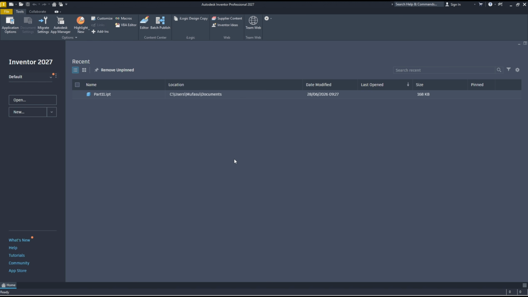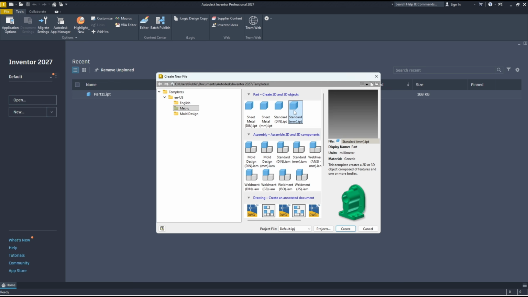Hello everyone, today we are going to learn basic Autodesk Inventor 2027: how to use the split command. So you can create a new part. I will use millimeters.